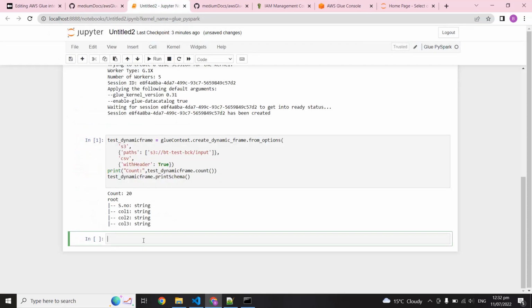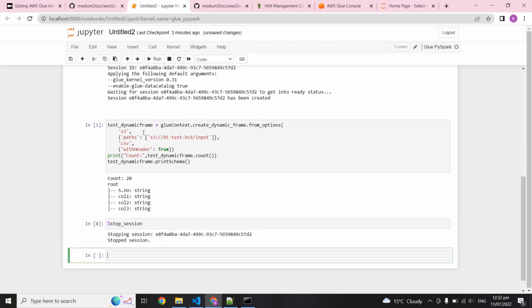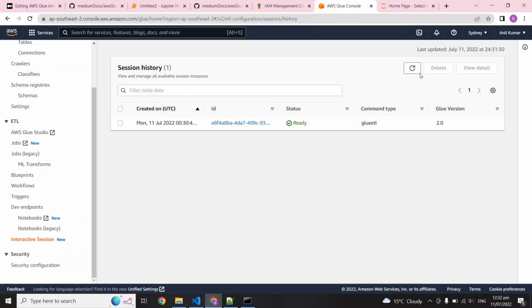And this is the command which I'm going to use to stop that session. So if you issue this command, and you go to the Glue console, you can see it will start stopping it. Once it is stopped, it's not gonna cost you anymore. So that's the important thing to remember, you stop it or delete it.